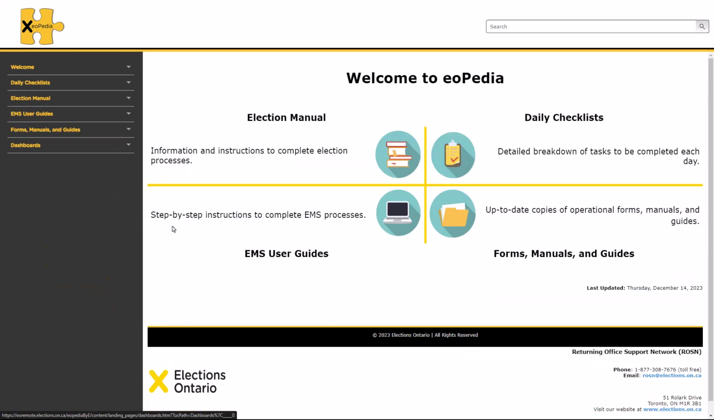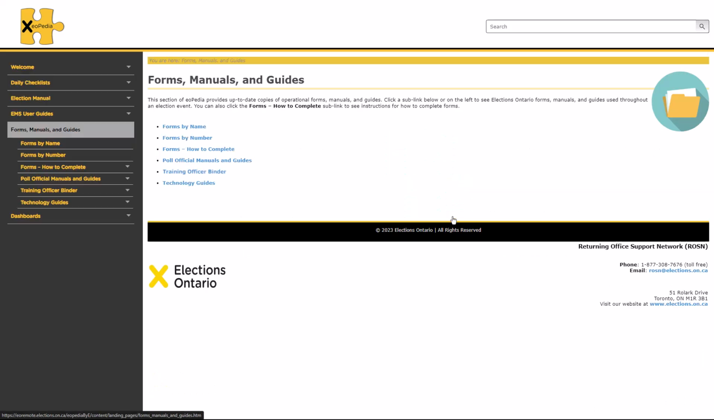The final section is Forms, Manuals, and Guides. The Forms, Manuals, and Guides section of eoPedia stores resource materials in 6 subfolders: Forms by Name, Forms by Number, Forms How to Complete, Poll Official Manuals and Guides, Training Officer Binder, and Technology Guides.